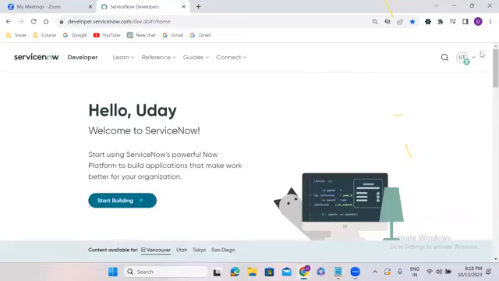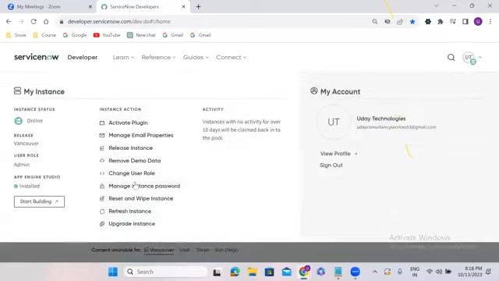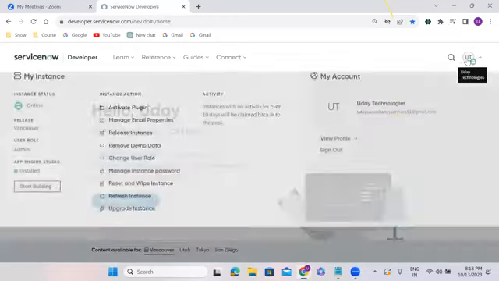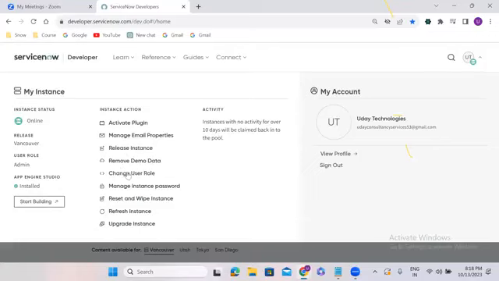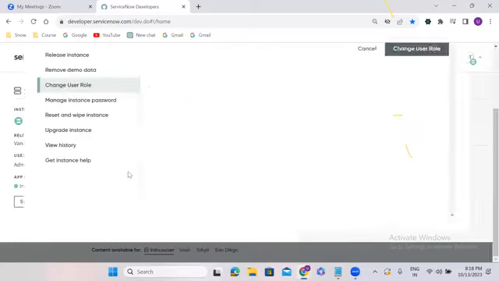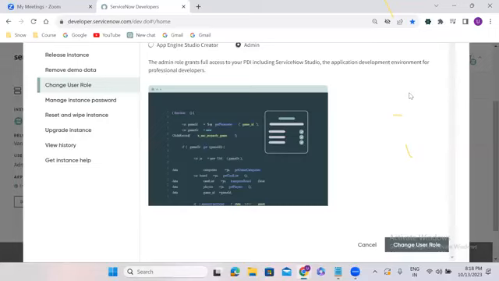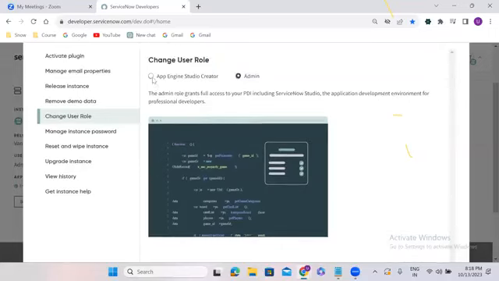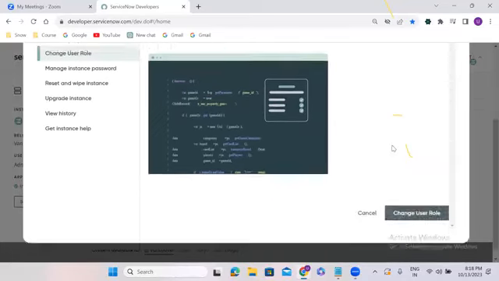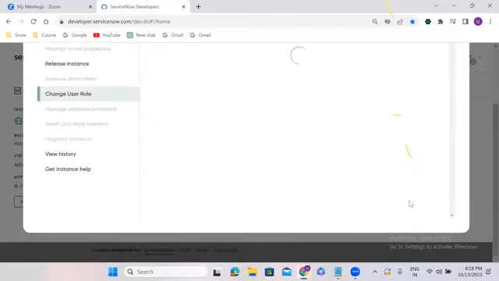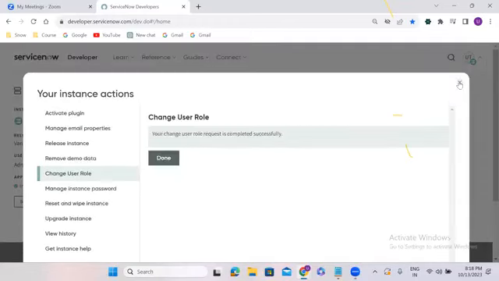In that case, what you have to do is go to your ServiceNow account. In your ServiceNow account, you go to your account here and click on this one. Go to the change user role option. Here you would have selected App Engine Studio. Then you have to change it to admin and click on change user role. Once you click on change user role, that will work for you.